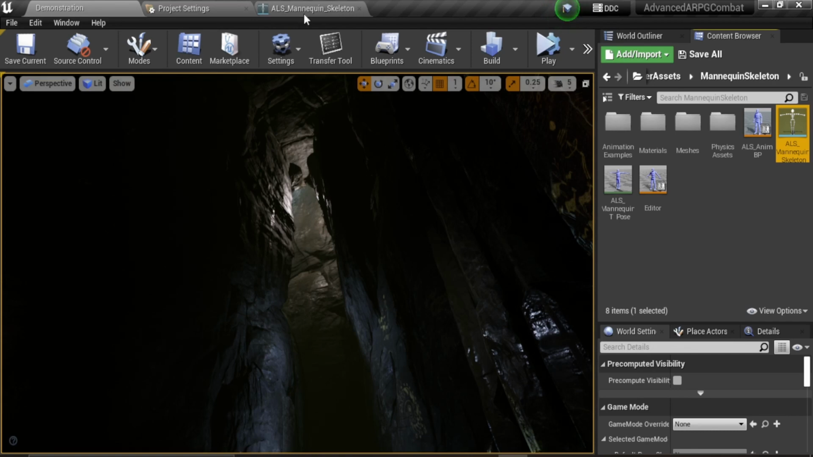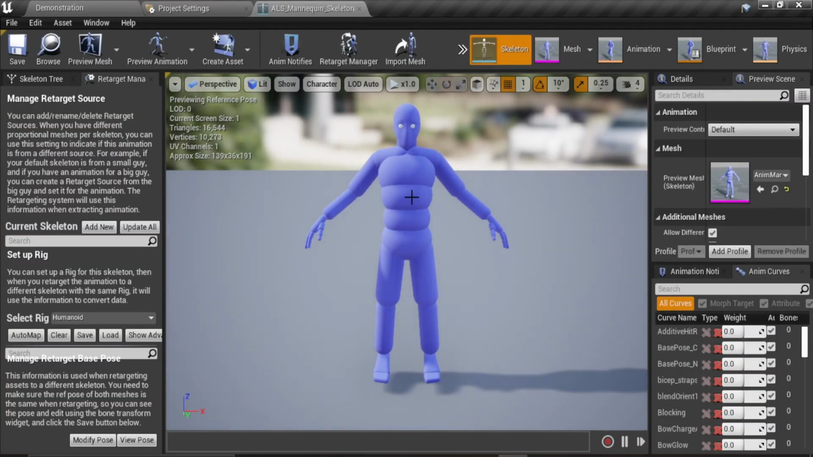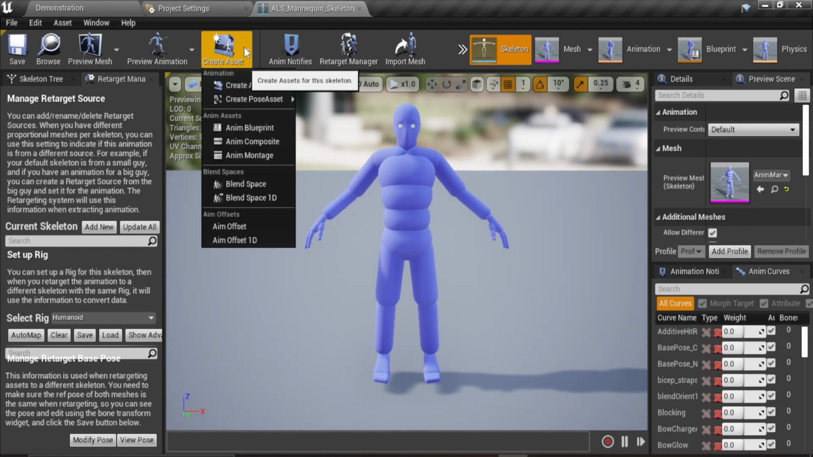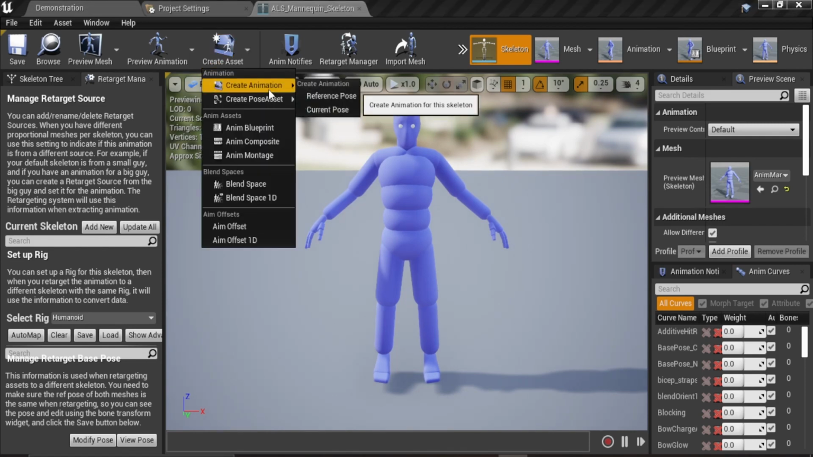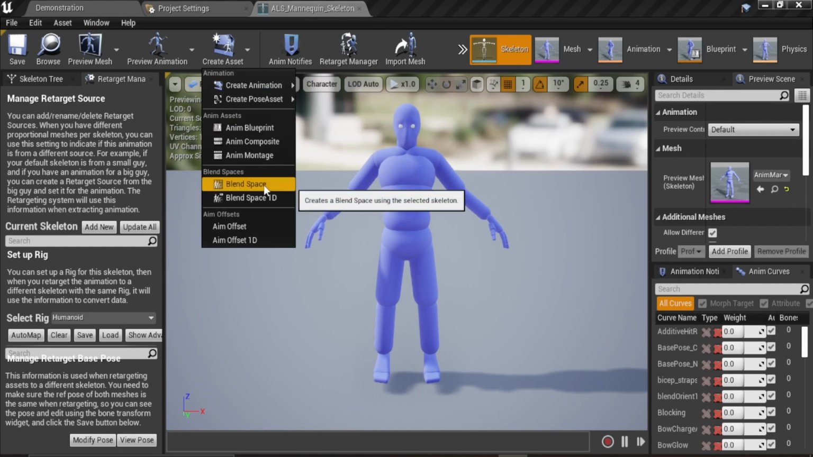The first thing that we can do is open the skeleton of a character, in my case it's this one, and here in this button, create asset, is where we can create all the assets related to the skeleton. For example, animations, animation sequence, animation blueprint, and even blend space.